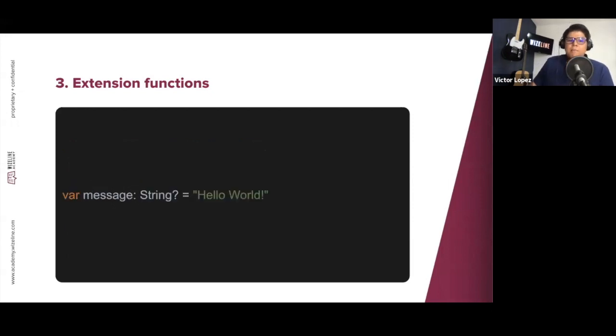Okay, but another thing that I want to share with you is that Kotlin by default has a lot of Kotlin extensions. We can use these by default just by using Kotlin. I'm going to show you some examples of this. For this, we have this variable called message, and as you can see, in this case this variable can be nullable. So what is an example of this Kotlin extension?